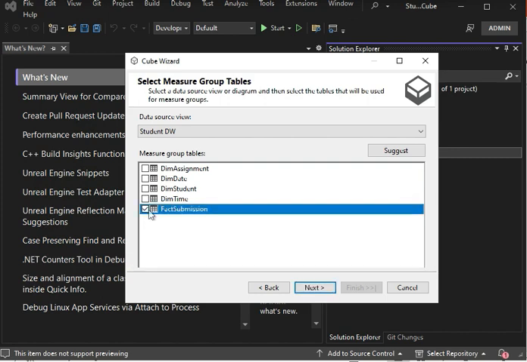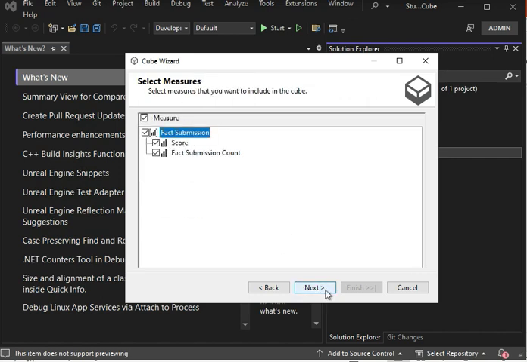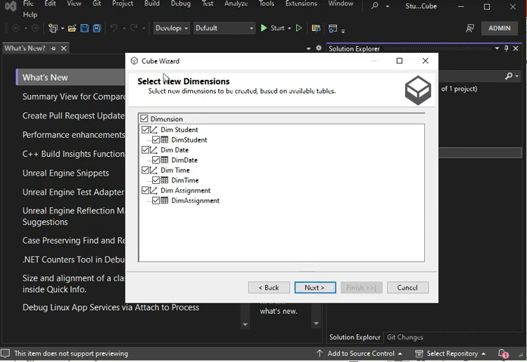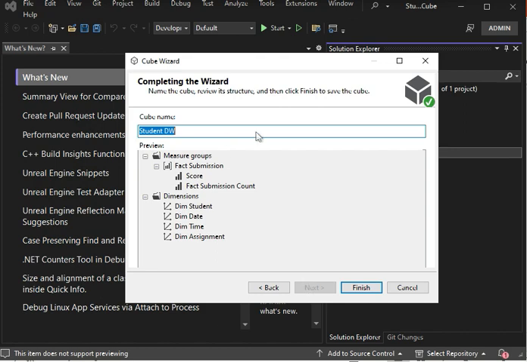So we'll choose the fact submission table as the measure group table. Hit next. And select all the available measures in the fact table. Hit next. Okay. Then all the remaining tables are my dimension tables. So they are all selected. Okay, finish.